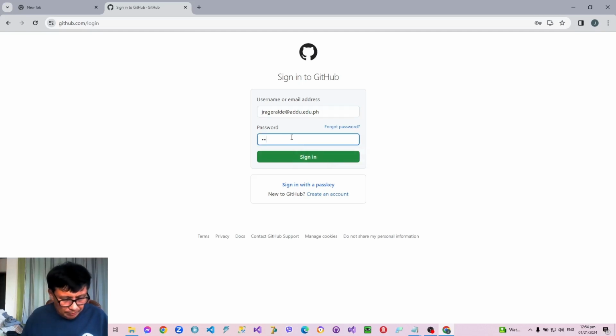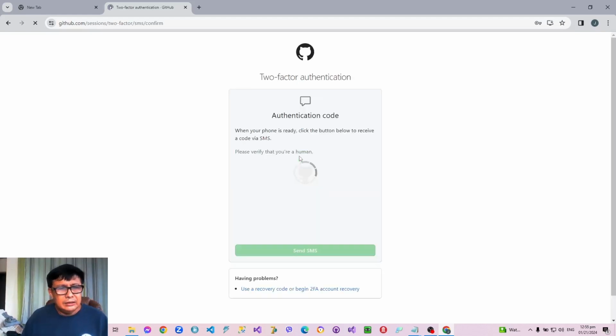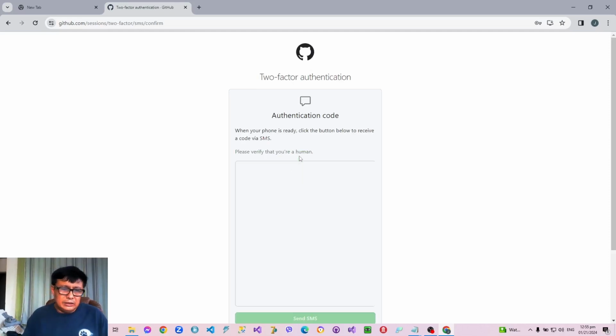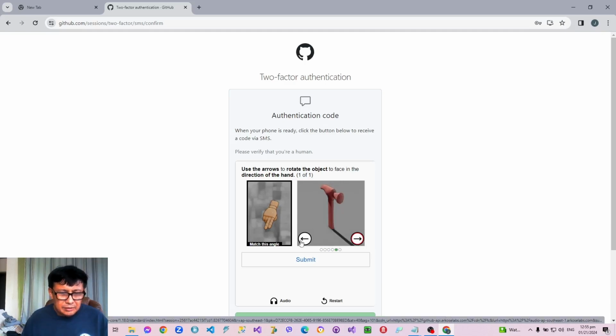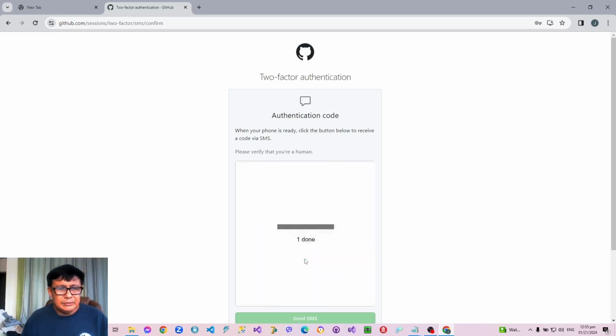So I'm logging in to my GitHub account. Okay. And then it requires you to authenticate via SMS. So you verify the puzzle first. You make it point downwards. In this case, I think that's the right one. Then we submit, and then we send SMS.